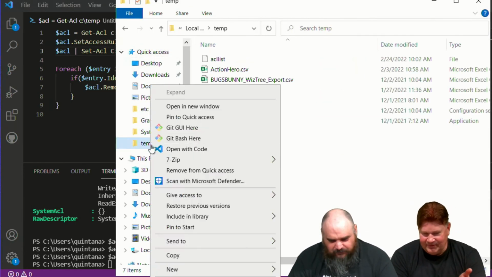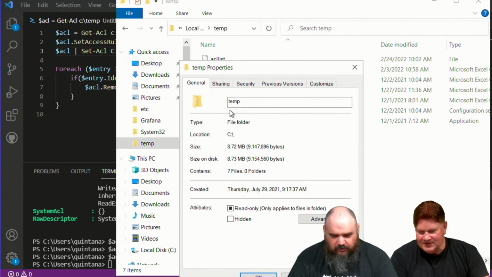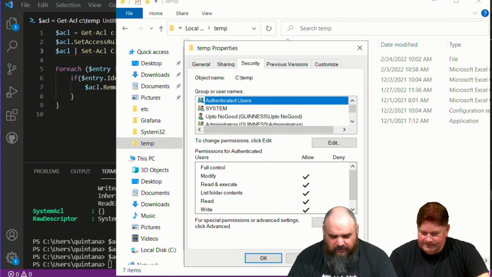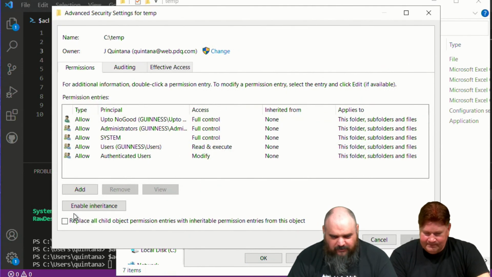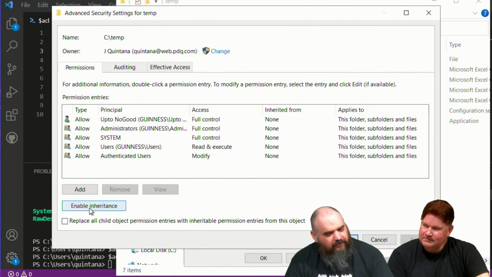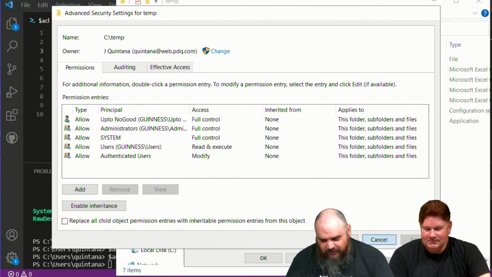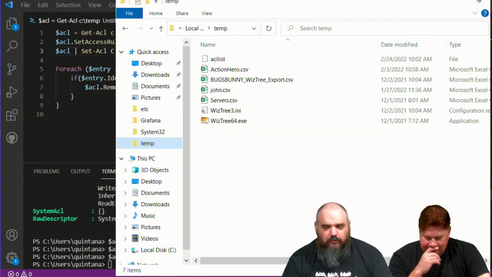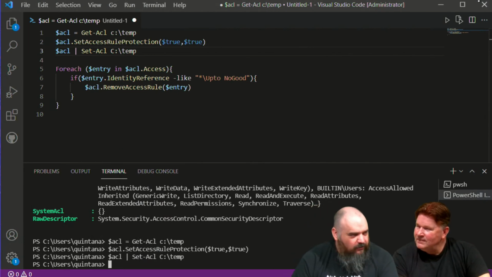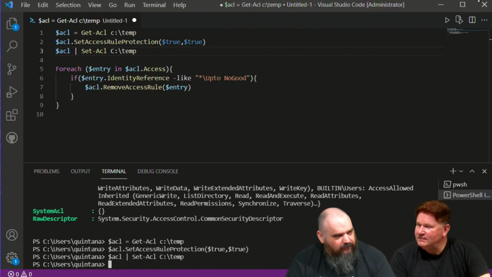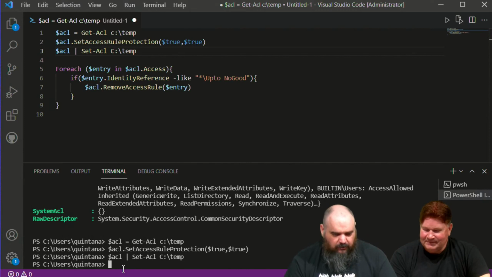So what you're doing, just go in the file, browse to temp and properties, checking the properties, security and advanced, enable inheritance. So inheritance is turned off, but all of the things that were in there did stay. Very cool. So that's just one thing. If something is inherited and you do the remove, it's not going to give you an error. So if you're trying to remove it and it's not removing, check the inheritance. And if you look at the access, which we'll bring up again.